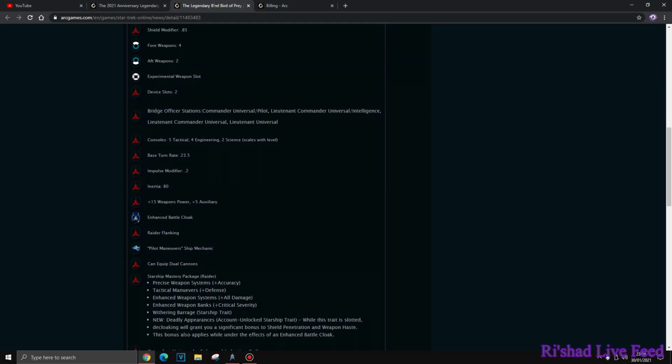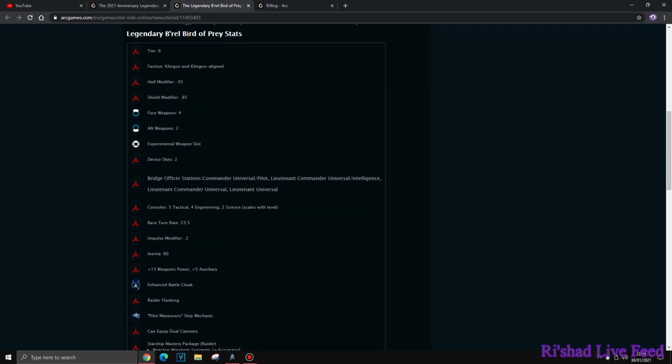It is still coming with the mastery package of radar, as this is a radar class vessel, and it has 5 tactical consoles, 4 engineering consoles and 2 science consoles, obviously scaling with level. The bridge officer positions for this starship are the Commander Universal Pilot, and let's just be frank, that's powerful. Lieutenant Commander Universal Intelligence, Lieutenant Commander Universal, and Lieutenant Universal.